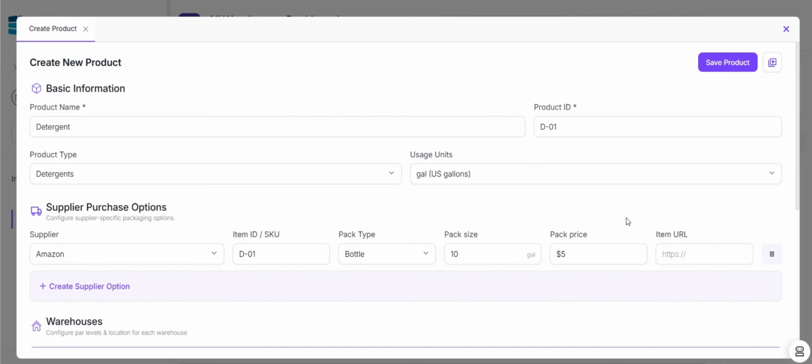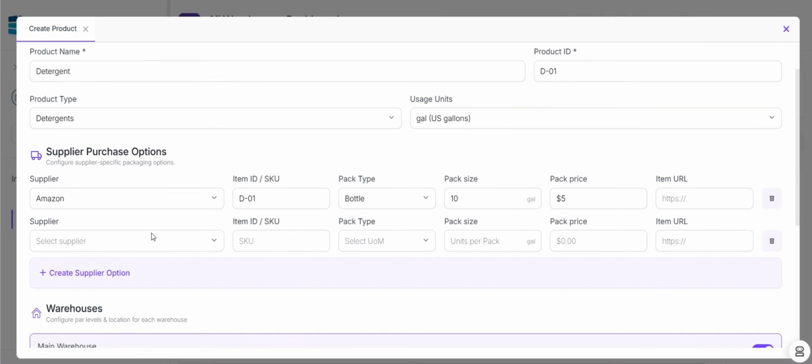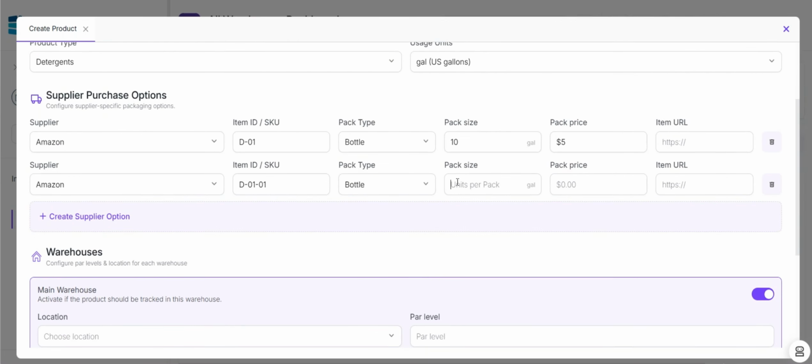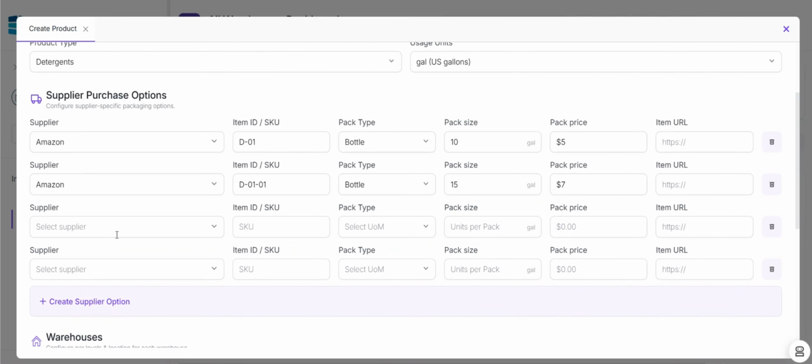If the supplier offers different package sizes for the same product, you can add another row with the additional package option. In this case, when creating an order, the system will try to choose the most efficient package size for you. For example, if the supplier also offers the same detergent in 15-gallon bottles, create a new row and enter 15 gallons as the pack size. This way, you can add as many package options as your supplier offers.